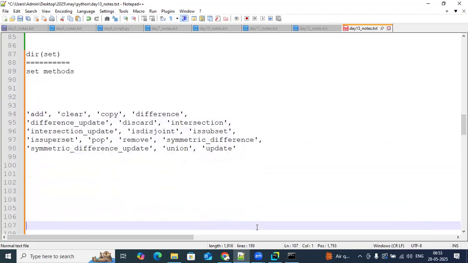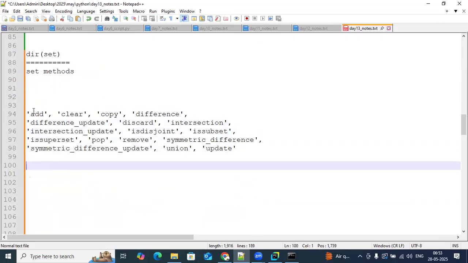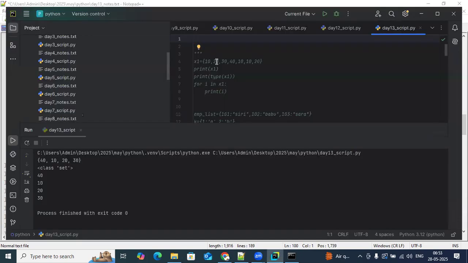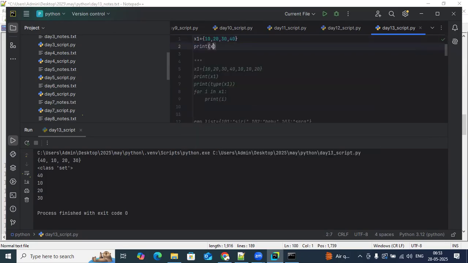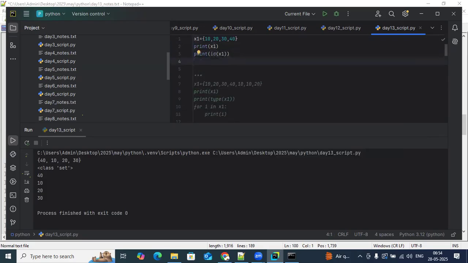I'll explain some. We already discussed some of the methods in list and dictionary. For example, there is an add method. From the name itself, you can understand add is adding a new value. For example, I have x1 here, with 10 comma 20 comma 30 comma 40. And check the ID of x1. I told you this is mutable, so we will check whether it is modifying the same reference or not.